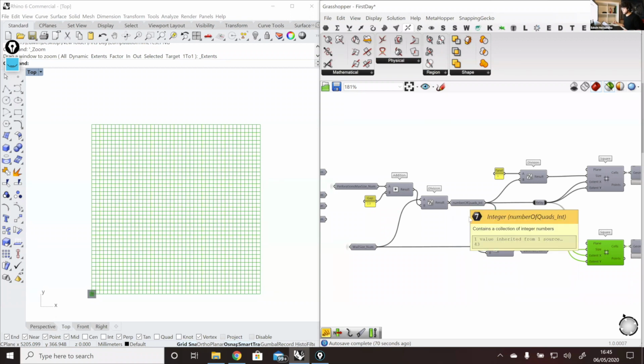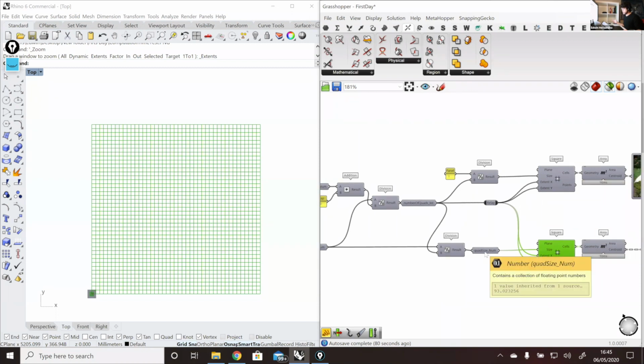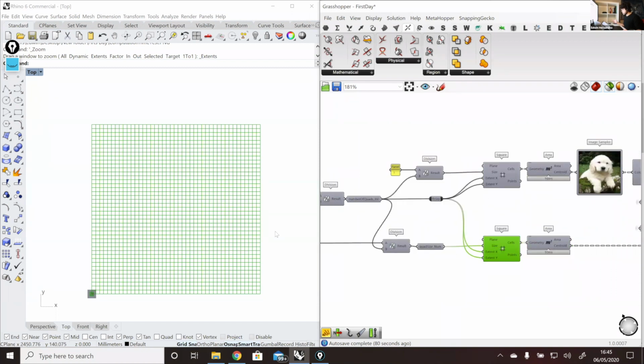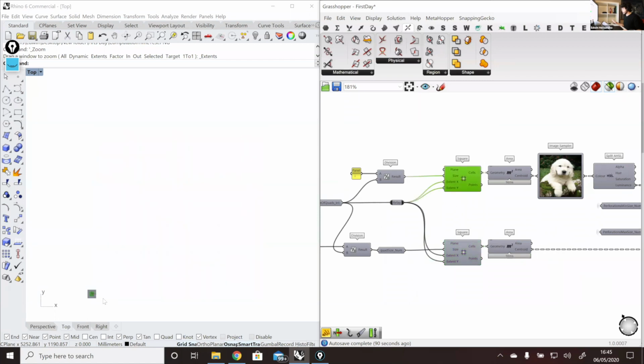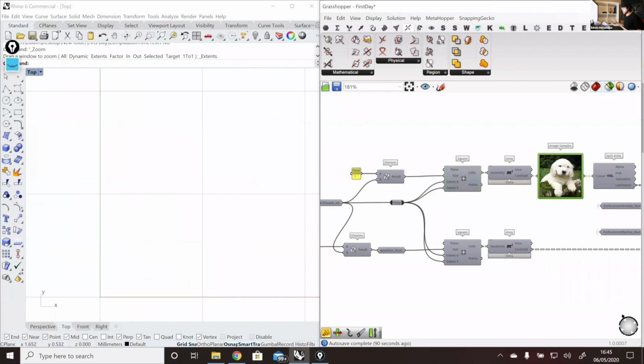So in this case, it's 43. And here, when we divide this by the wall size, we get the size of our quad. So quad size is, in this case, 93. With that, we create our base grid for our pattern, and we also create a secondary one that has a size of 1 by 1. This is just to sample our image.